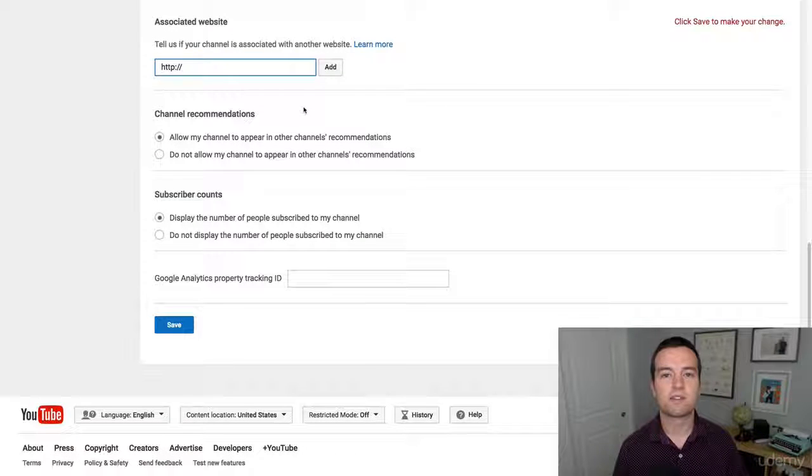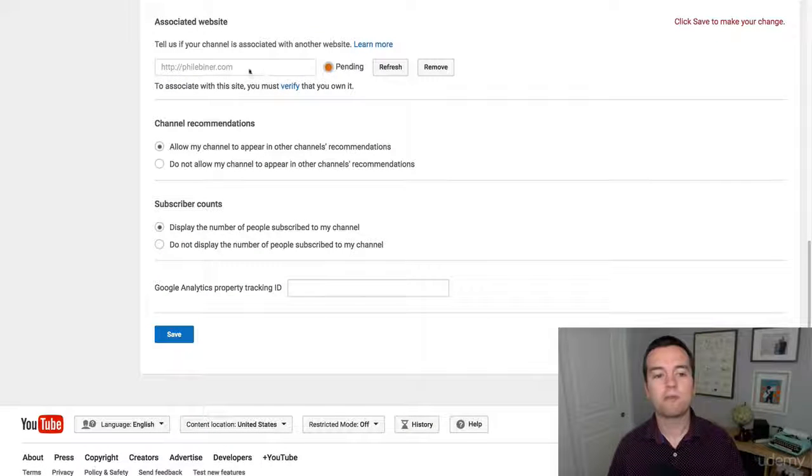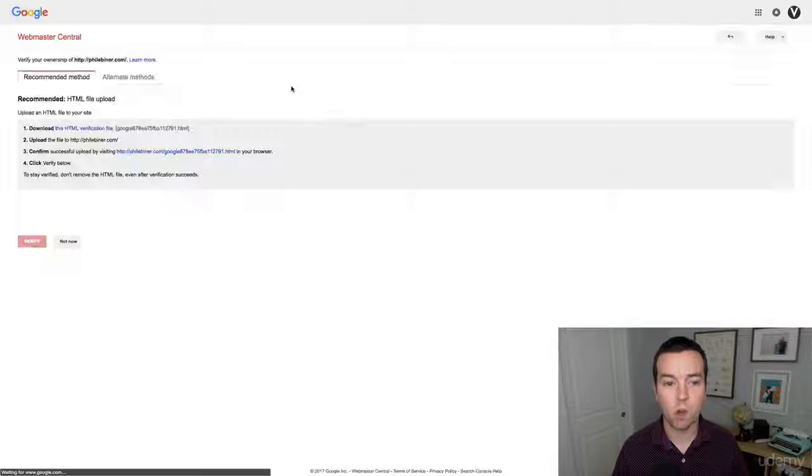This is a very important step because we'll now be able to do things like add YouTube cards that direct people to our own website. If you don't associate your website, you actually can't link to your own website using things like YouTube cards. And so this is important. Click the Learn More button, and then under step 2, there are settings for associating your site to your YouTube channel. For example, if I want to verify philebner.com, what I'll have to do is put in that URL, then click the Verify button, to associate this site to verify that I actually own this website.